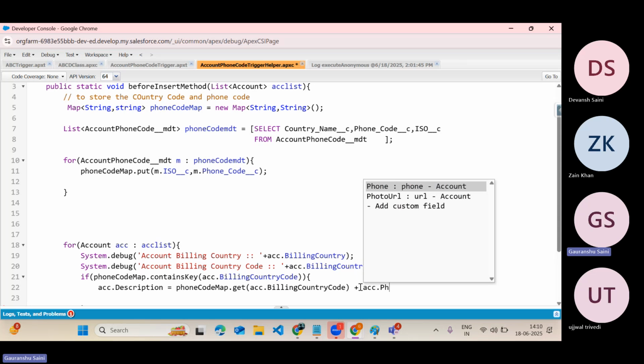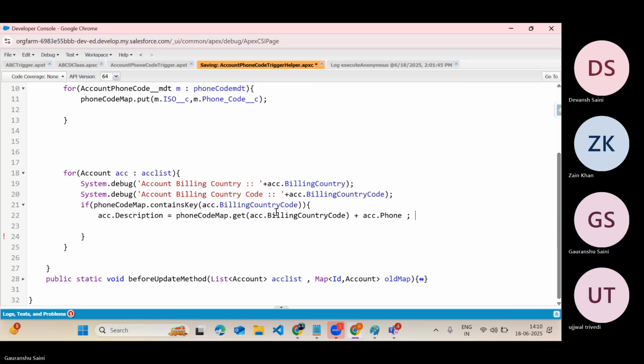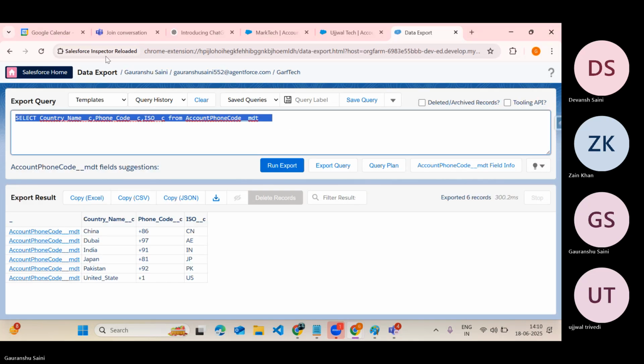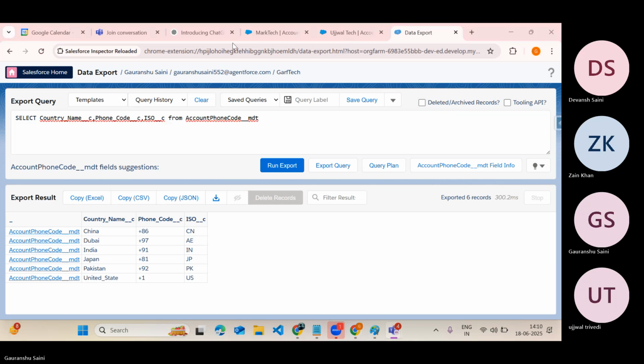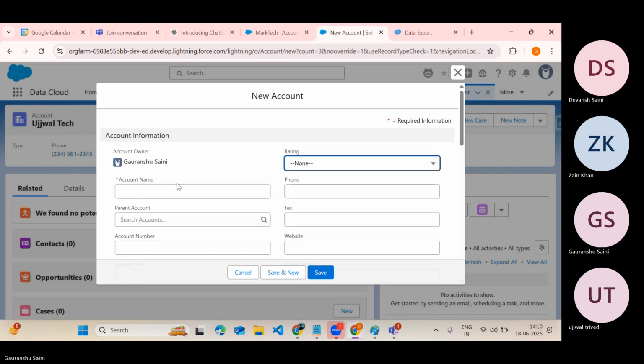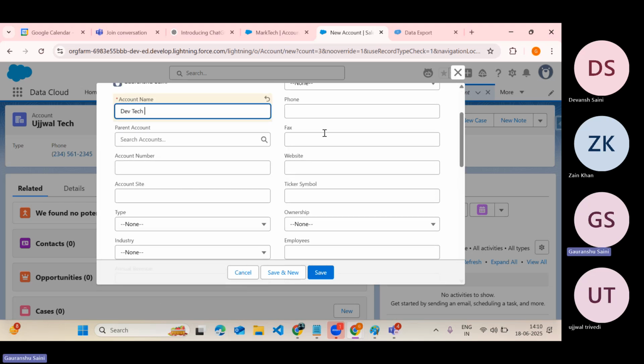Plus, I want to add the phone number. And here you can put one more condition. Now again, I'm going to test this functionality, whether it's working fine or not. Let me create one record. Let me create a new record, save, and enter the phone number.